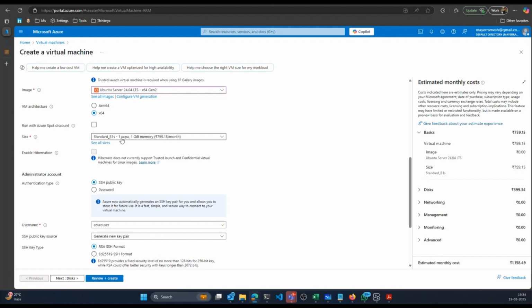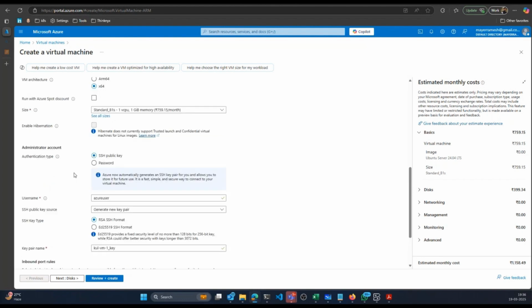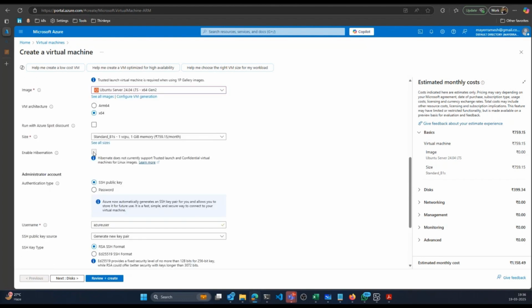That will give me one CPU and 1 GB RAM. Here you can see the costing is around 750 Indian rupees, which is approximately $9. And this is for the hibernation.